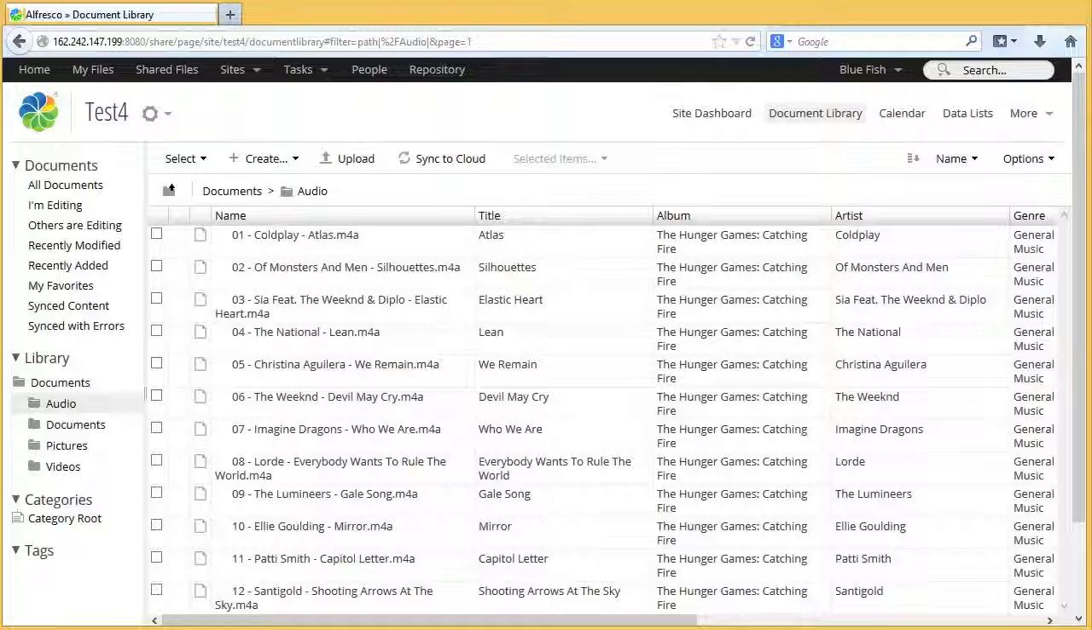So this is a quick tour of some of the views that are available in 4.2. These are new, and if you work with media, either audio, video, or static images, these can be really useful to you.